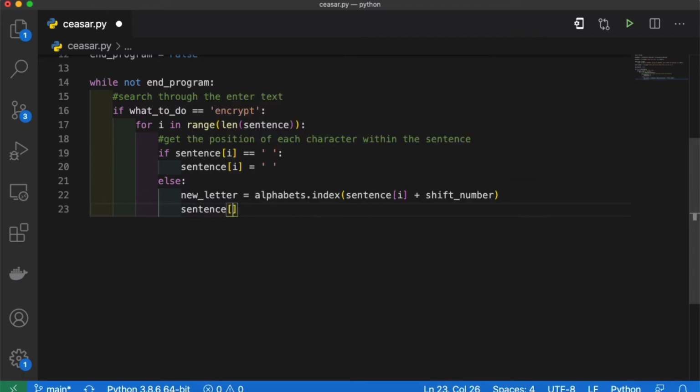We will now take the value, the previous sentence where that value exists, and replace it with the new value gotten from the alphabet. And we need to convert this back to string. Let's convert the list back to a string. We've done this several times in our previous tutorials, so I'm not going to spend so much time explaining.